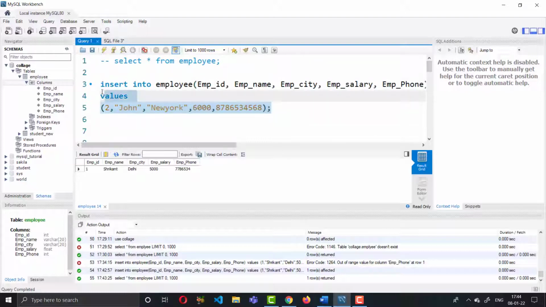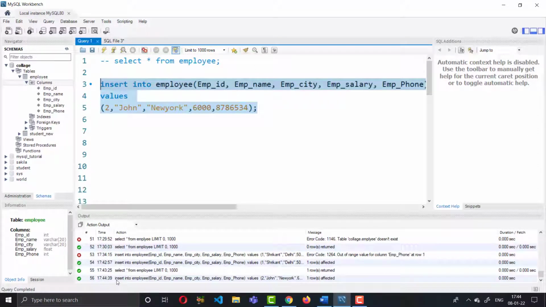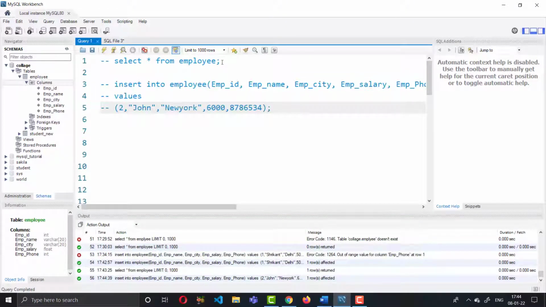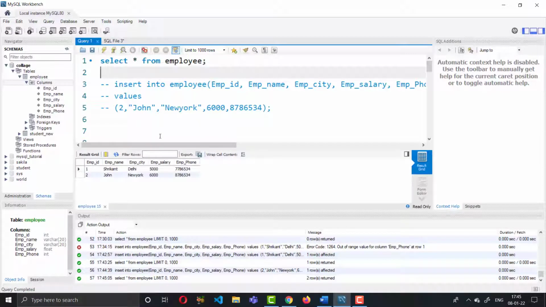Select this area and now remove 3 digits, otherwise it will be an error because of the integer data type and range, and run that cell. It is saying insert into employee, one row is affected. So let's quickly see whether the data is inserted or not. Select star from employee. Because all the parts are commented, it will be assumed that this part is selected. Run. So now the second record with 6000 and this mobile number is inserted.